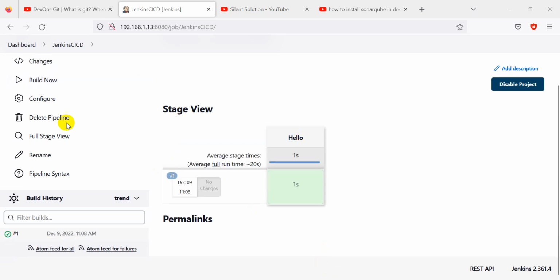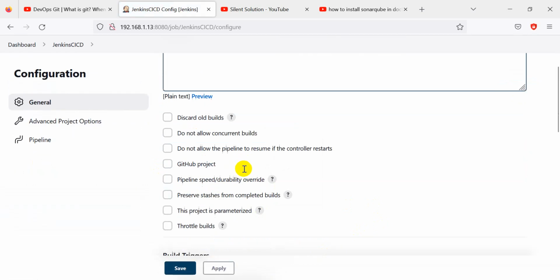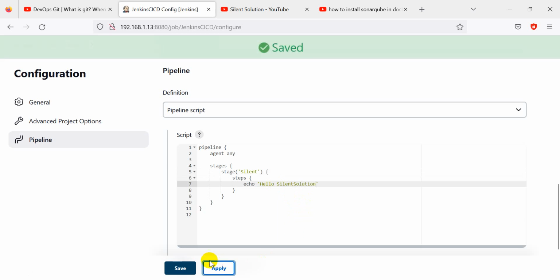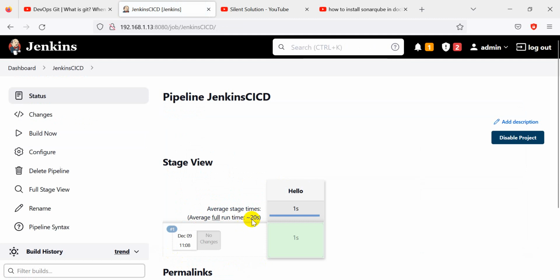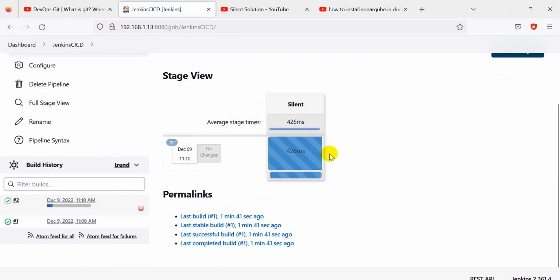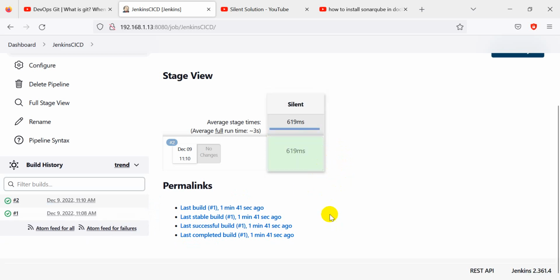Here is a simple pipeline. Let's configure it and build it. The output shows Silent Solution. I think it is done.